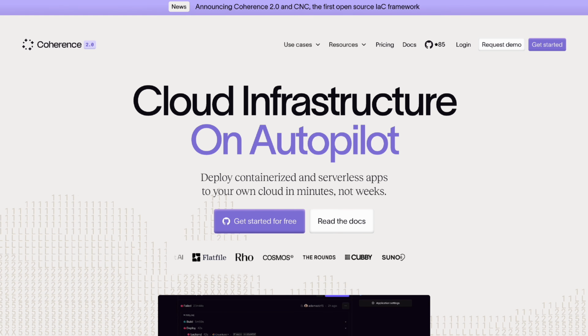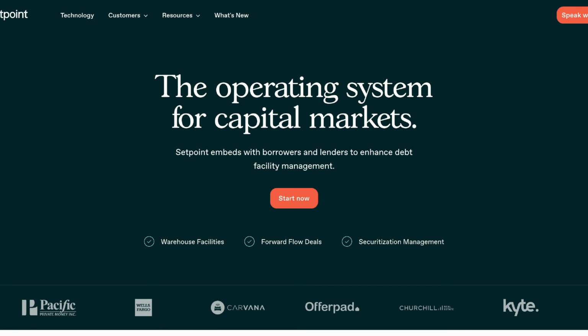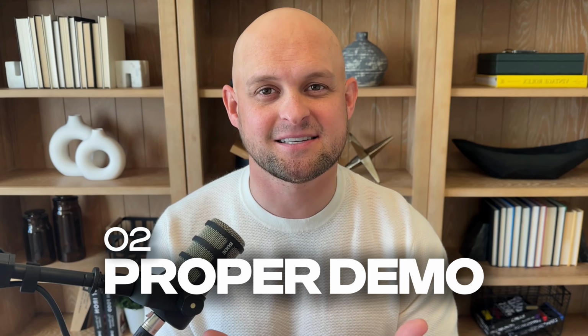So you need to utilize that space above the fold to adequately express what your tool does and why they should buy it. Remember, in these headers, avoid being generic, boring, and certainly don't leave them guessing what it is that your tool does. Number 2 is a proper SaaS demo.